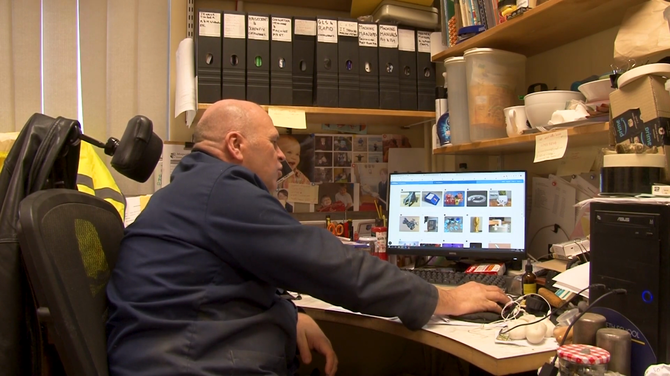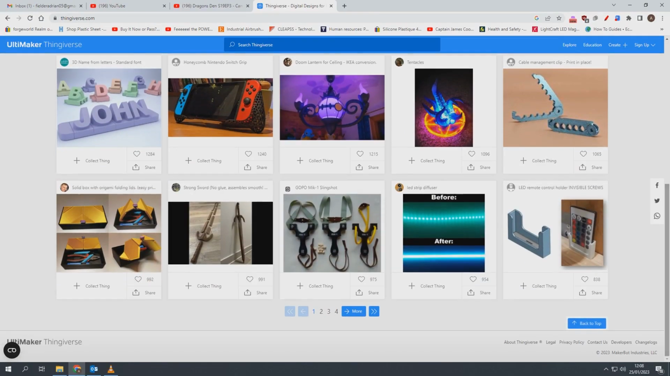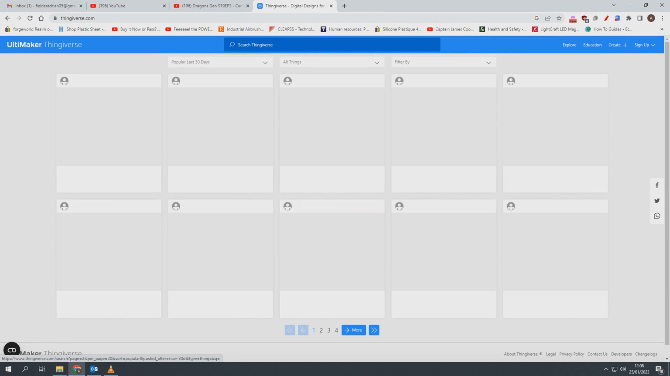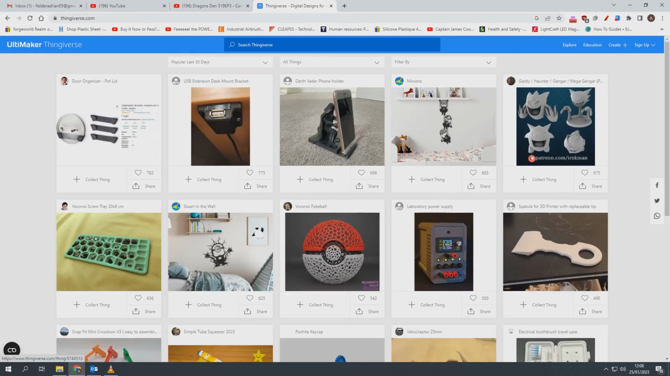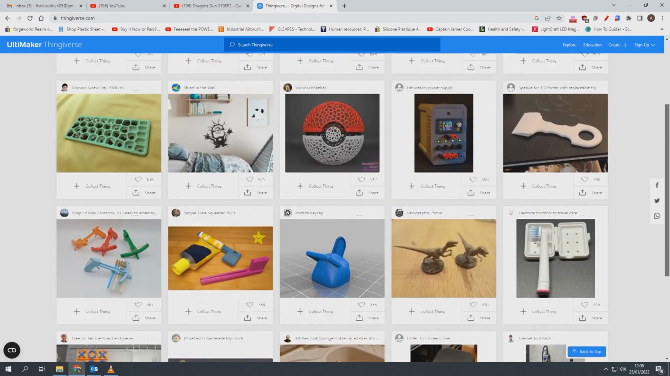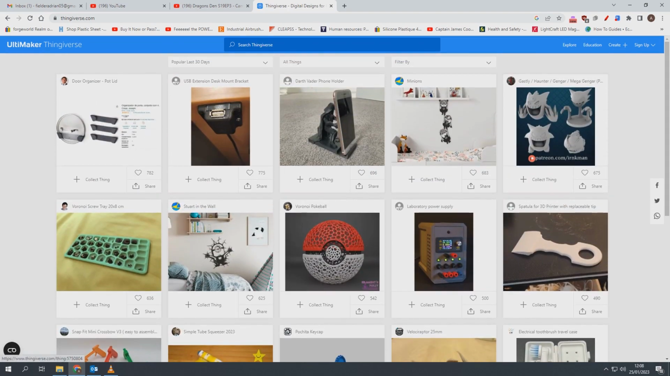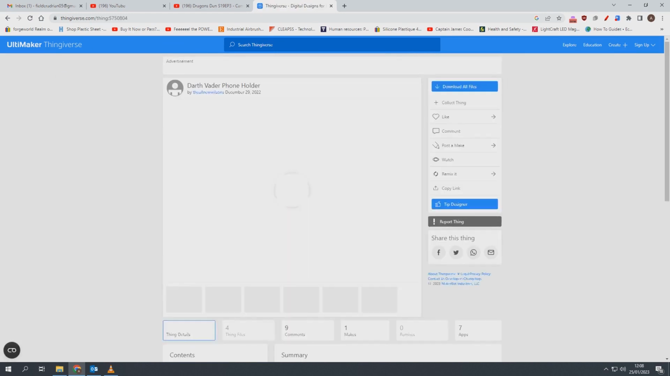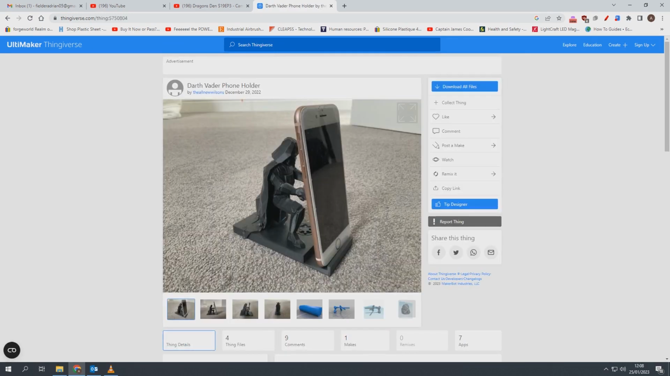Now, you can scroll down, and as you can see, there's only a certain number of things on the page, but then there's a page scroller here. So you can go to page 2 and then scroll down and see if you can think of anything. Now, if we click on that one and open it up so you can see that picture a bit bigger, there's a Darth Vader phone holder, which, if you're a Star Wars fan, might be quite nice. But that's quite a fair print.